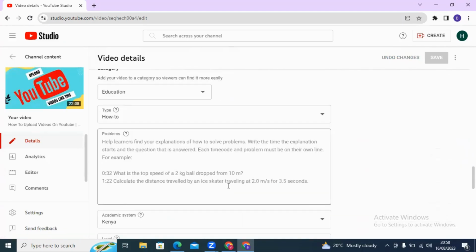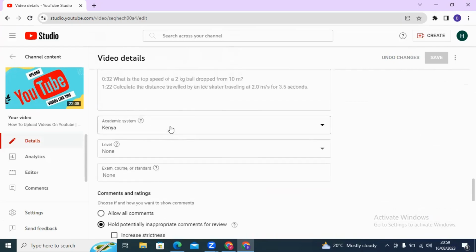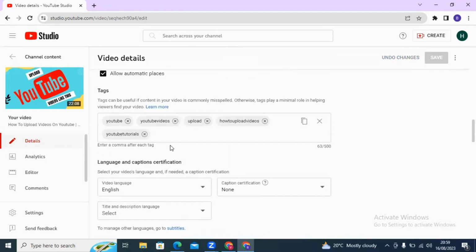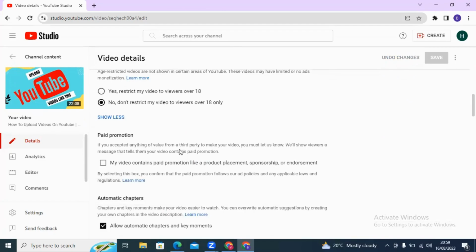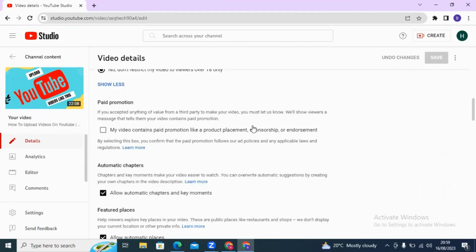So that is how simple it is to add tags. These tags are just words or phrases that describe your YouTube videos and help them get found in search results. When you add tags to your videos, you are essentially telling YouTube what your video is all about. To add tags to your YouTube video, you just follow the steps that I've just shown you, and it is that simple.